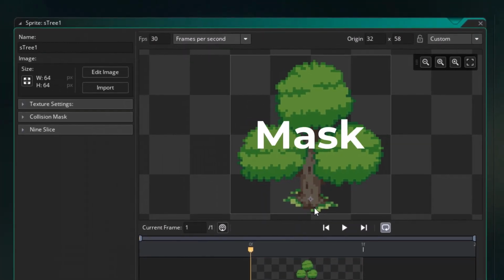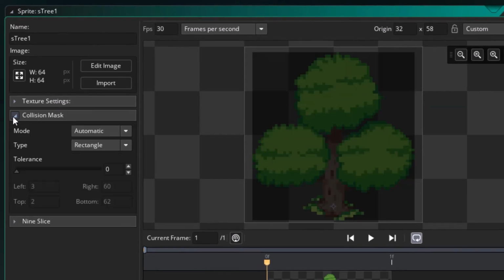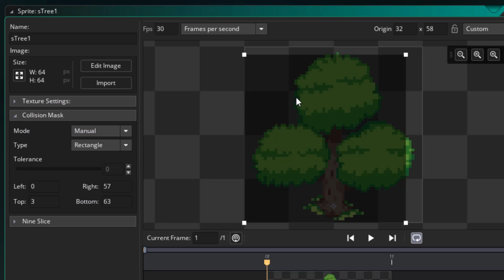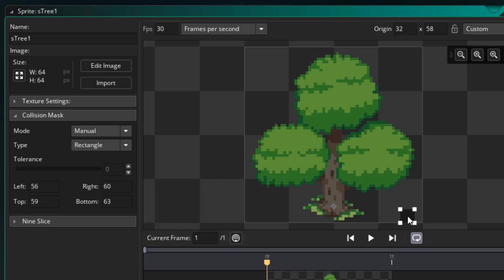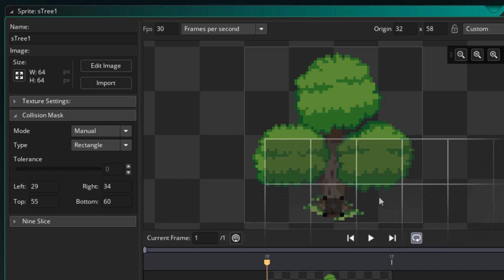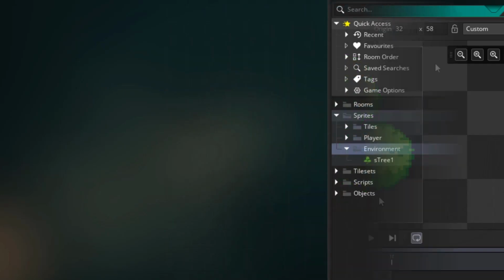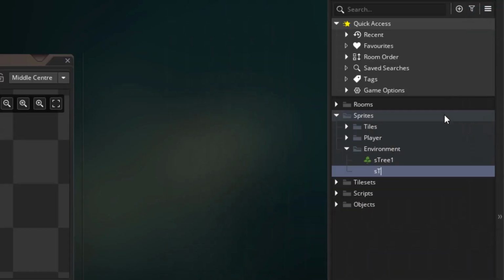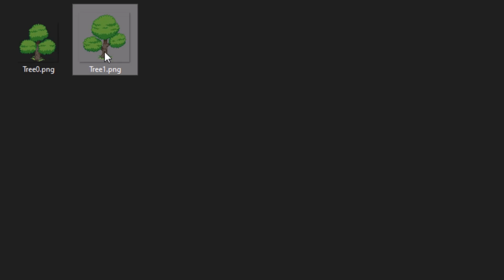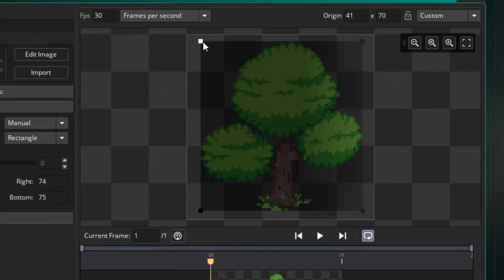Now every sprite has a mask which is used for collisions with other objects. We need to change the mask for this sprite. So here I'll open the collision mask menu and change the mode from automatic to manual. You can now move and resize the mask in the sprite preview here. So I'll make it very small and place it around the origin here. This makes sure that when the tree is placed on a tile, that it only covers that tile and not any neighboring tiles. Now in the same way, I'm gonna create another sprite called tree2, import an image for it, set the origin, and also change the mask.